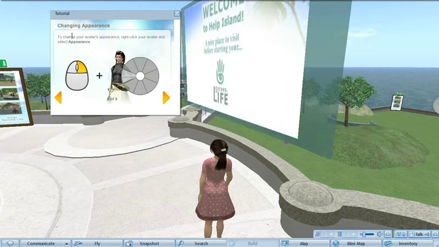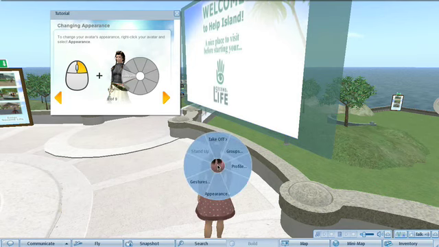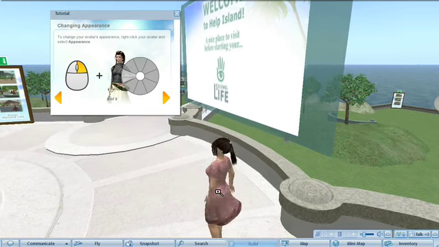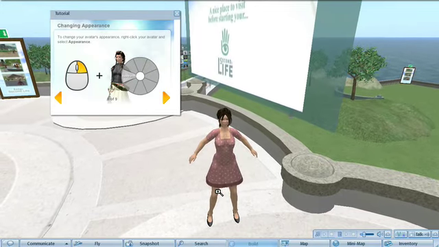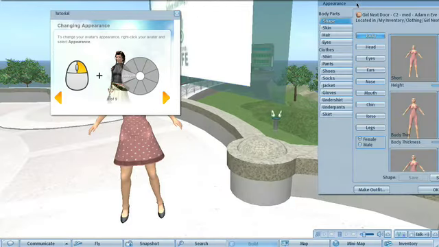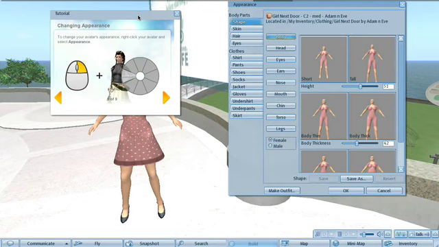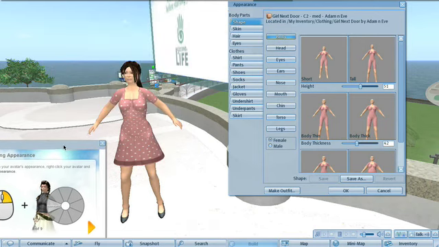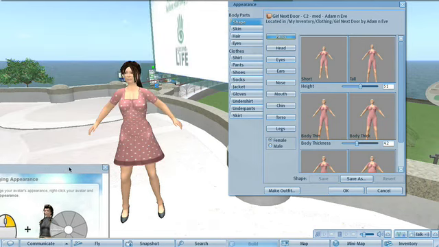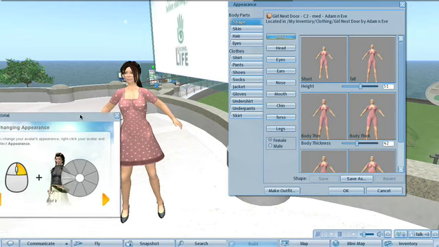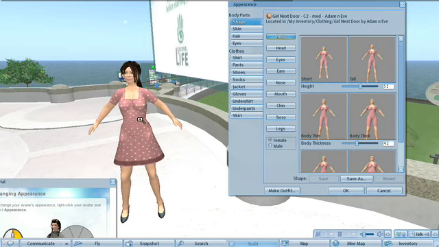Okay, changing appearance. To change your avatar's appearance, right-click your avatar and select appearance. Okay, right-click. Appearance is at the bottom here. Okay, let's move that window over. I'm just moving that. I'm dragging it around by clicking, of course, on the top with my left mouse.